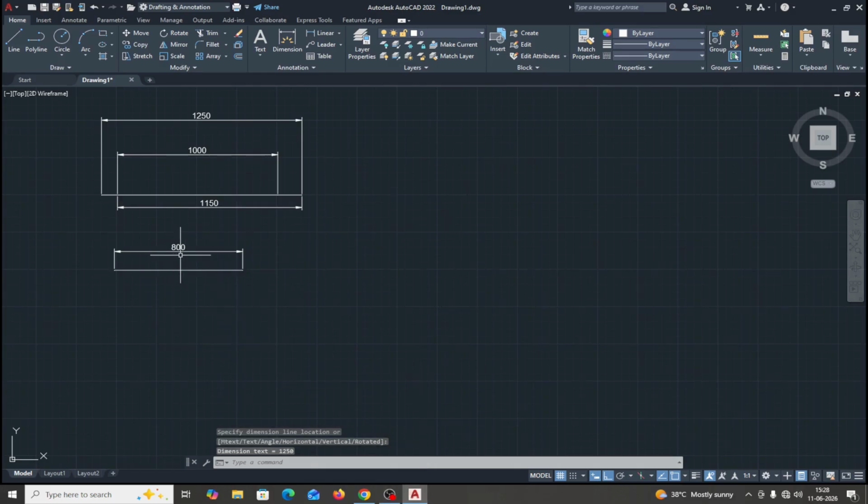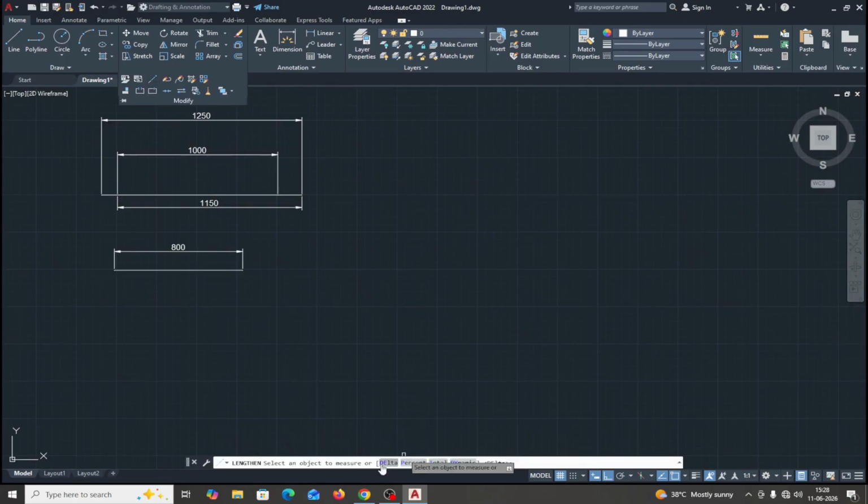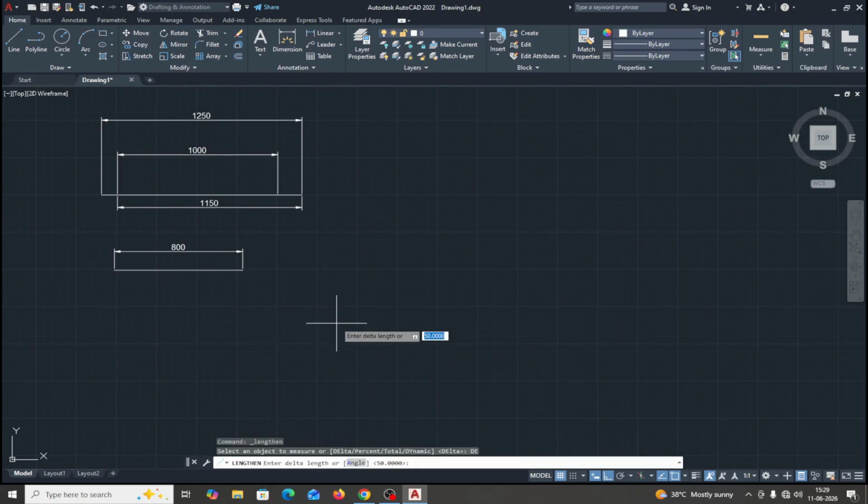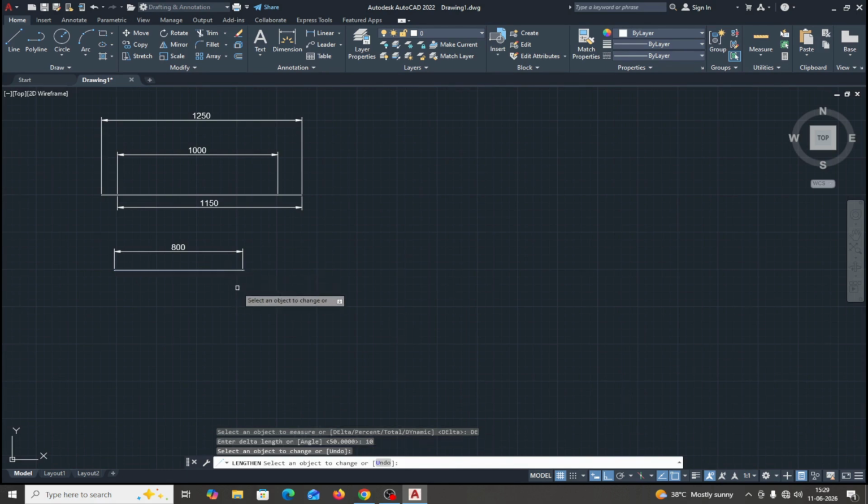Suppose this length is 800 mm. Modify panel, lengthen. You can also decrease the length. Suppose delta, I give the length 10 mm. I want to decrease the length of this by 10 mm. 10. Enter. Select this side. You can select the side, whether you want to decrease from this side or this side. Suppose I select this one. Now it has decreased. Further increase this one.